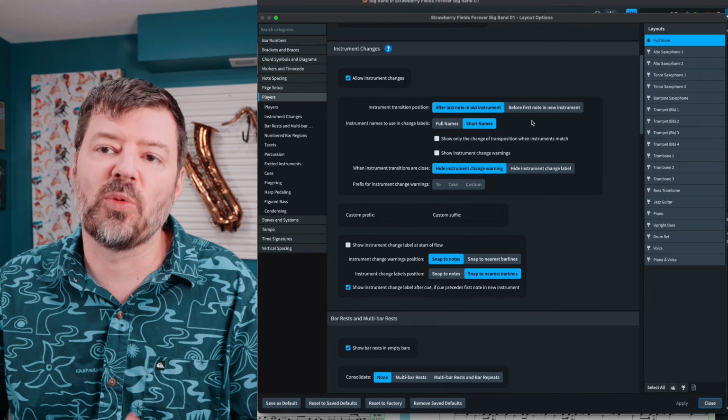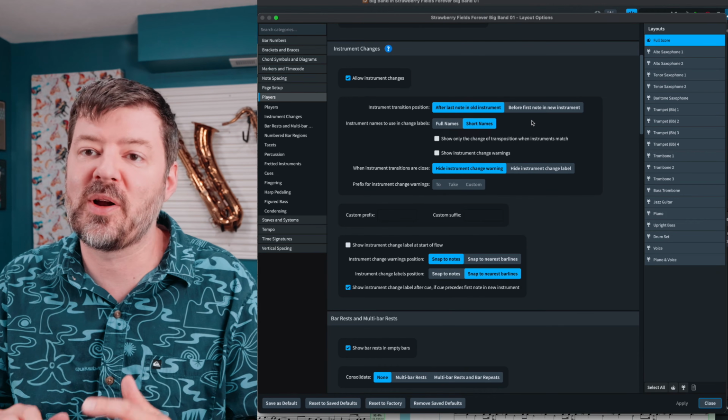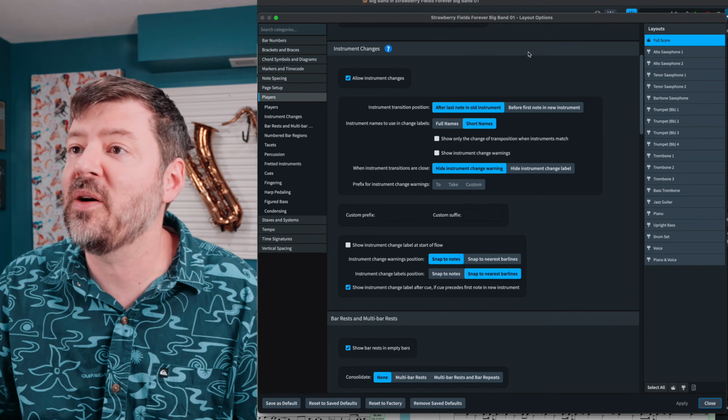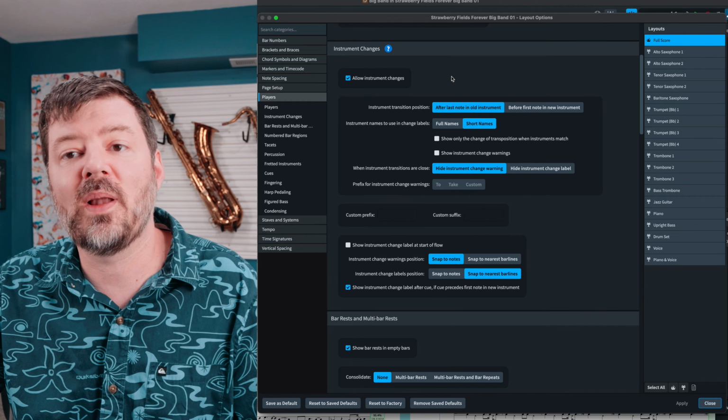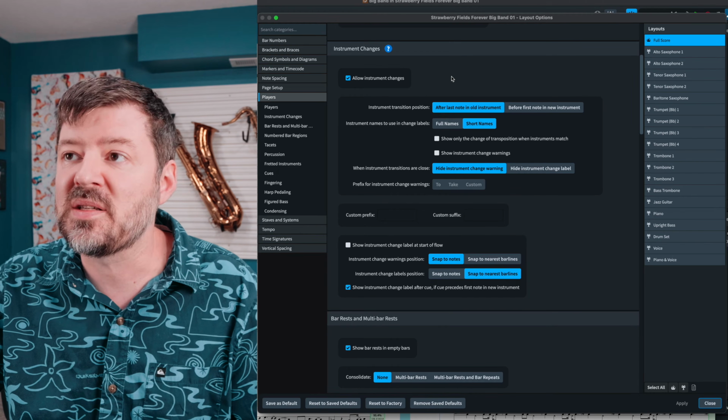Down here is another really powerful feature in Dorico that I'll speak about in a later video, but this is where Dorico will automatically insert instrument changes.